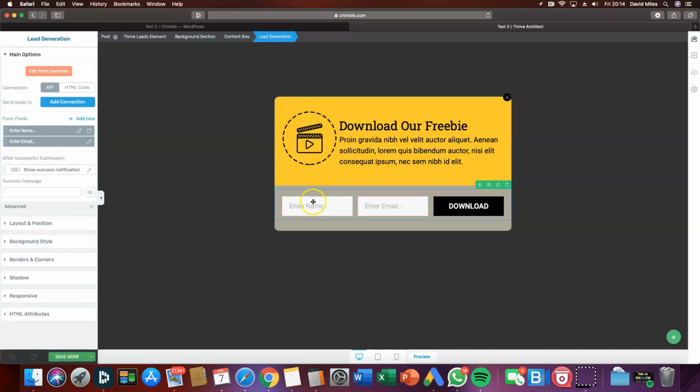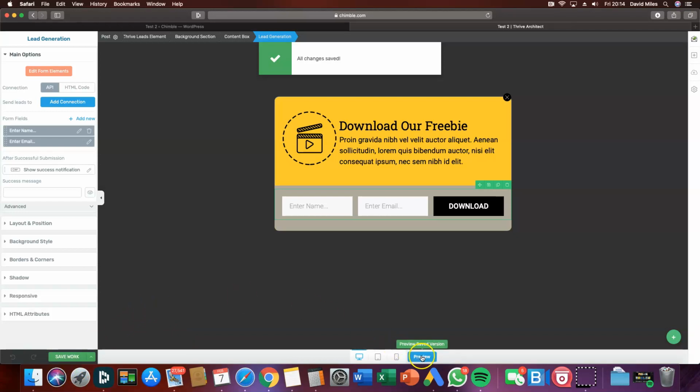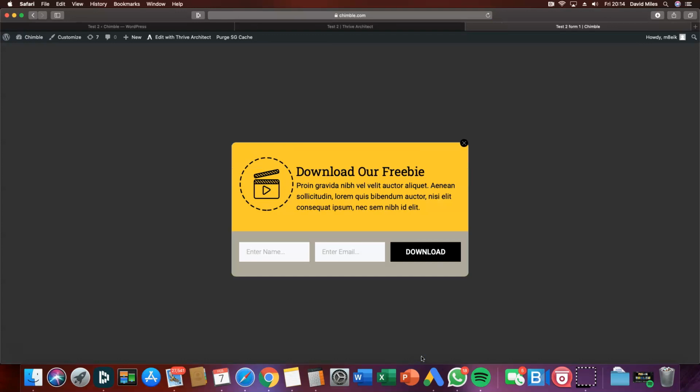And again, same as before, you'd have to go on to the actual form part of it and set up your connection, change the form fields to whatever you want, and then save that. And again, I'll just do a quick preview of it. Okay, so that's how it will look when people see it on the site.